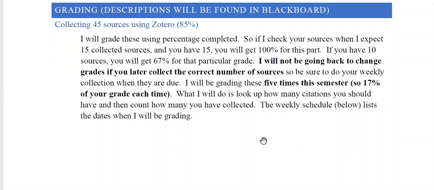Now, in terms of assignments, a big chunk of this 1-unit assignment will be collecting those 45 sources. So what you'll be doing is downloading them every week, and I will check them every 3 weeks. What I'm going to do, and it's on the syllabus, the dates I'll be grading, I want you to collect your sources, and then when I go to grade, they need to be there.